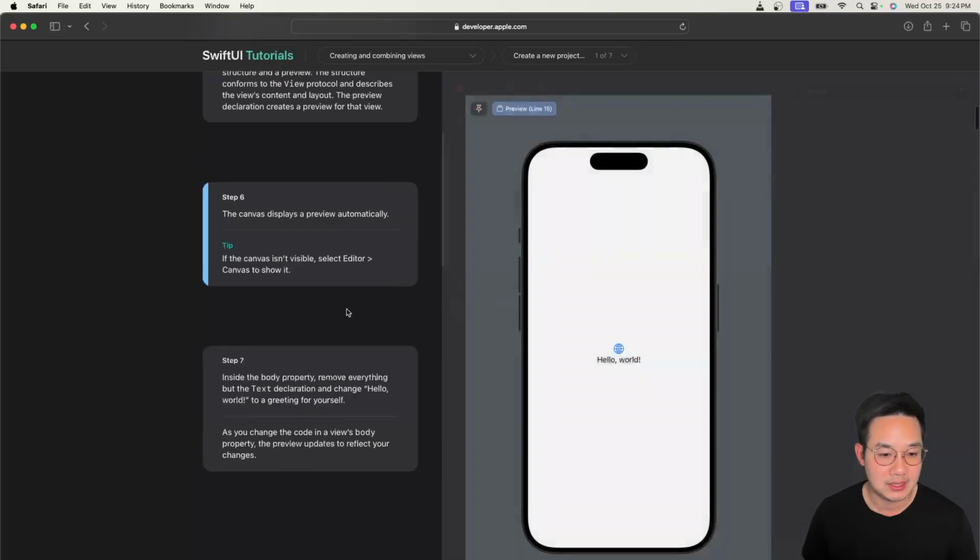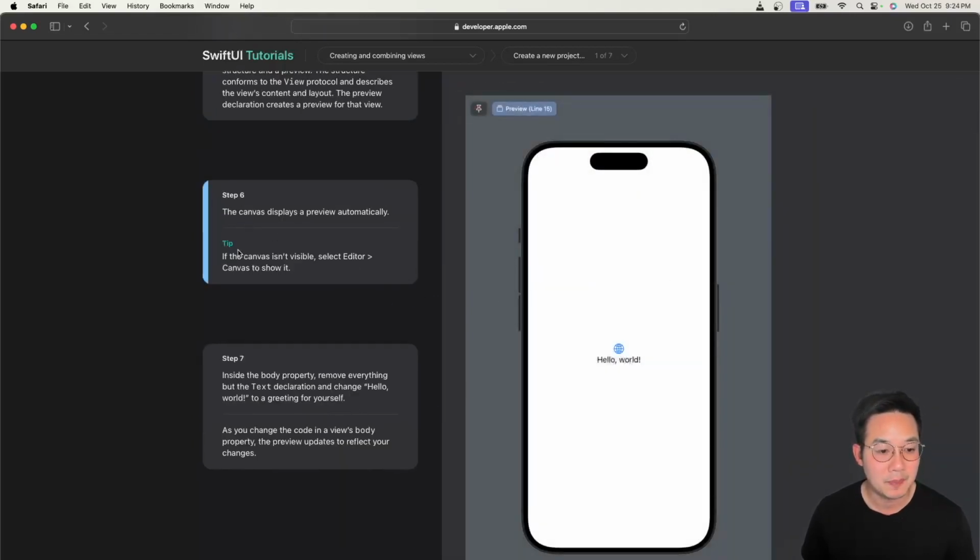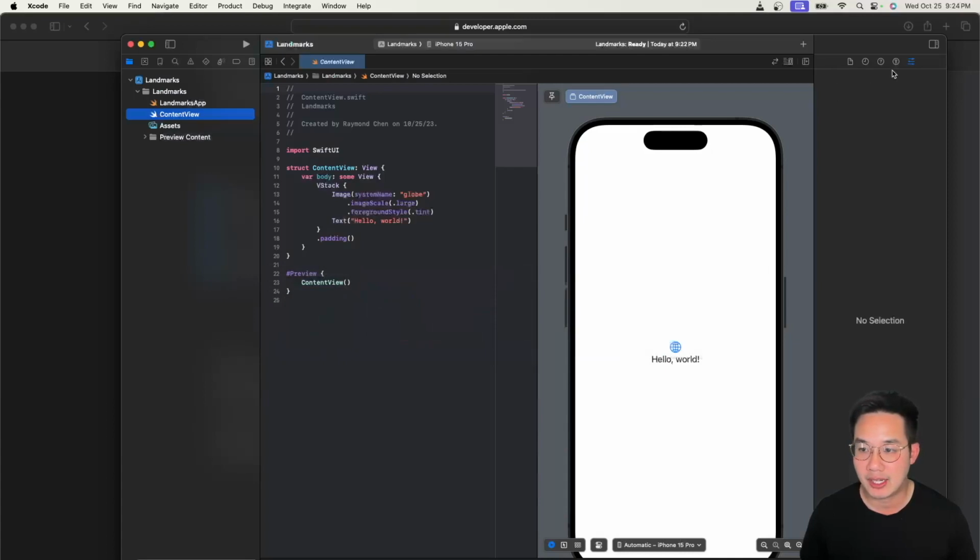On our device, as you can see, this is the preview that we should be able to see. And if the canvas isn't available, select the editor canvas to show it. Let's go back over there and make sure that we are, let me show you how that works. So this is the editor. As you can see, this button here between these three buttons, this is the editor button, and we can show the canvas or not show the canvas.